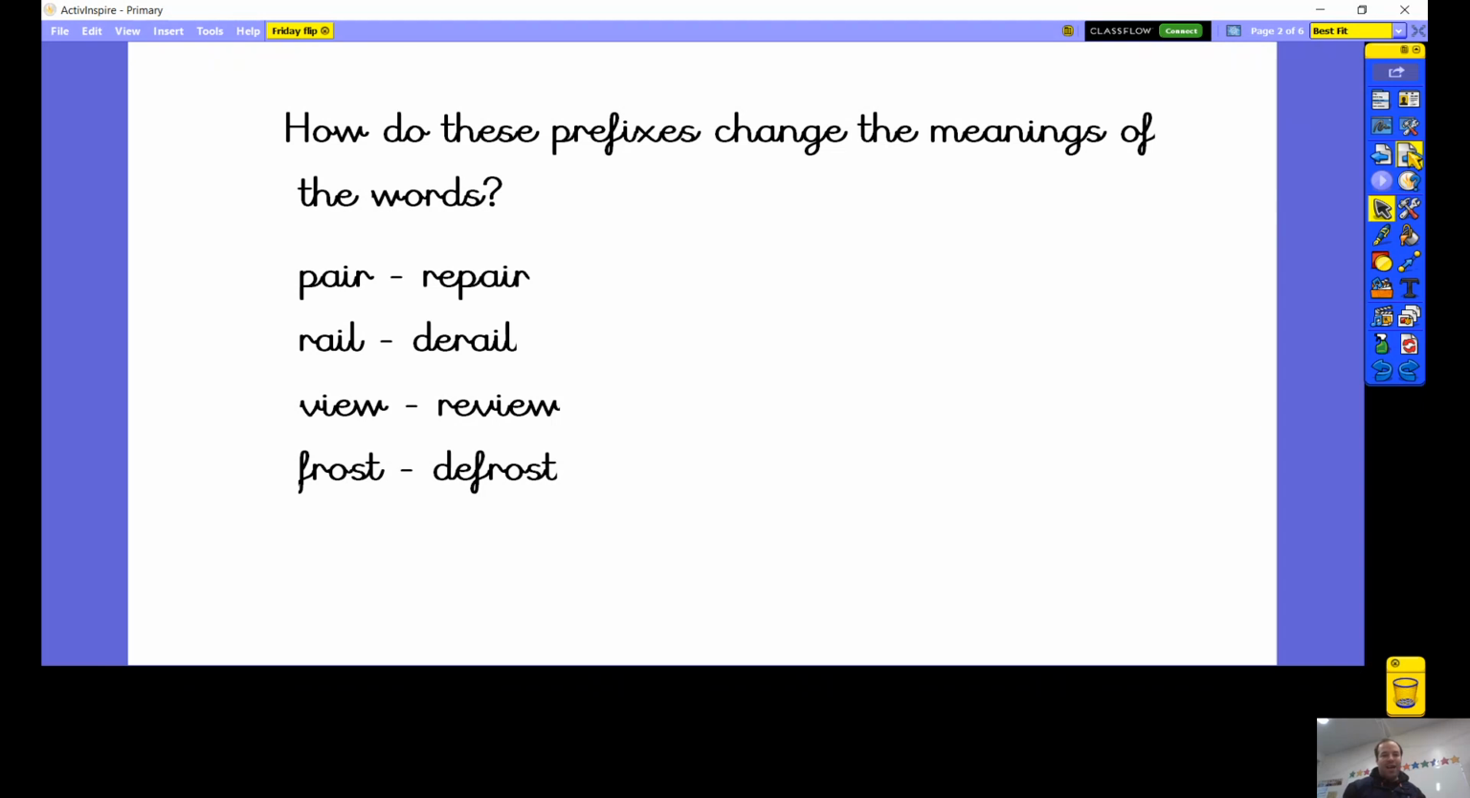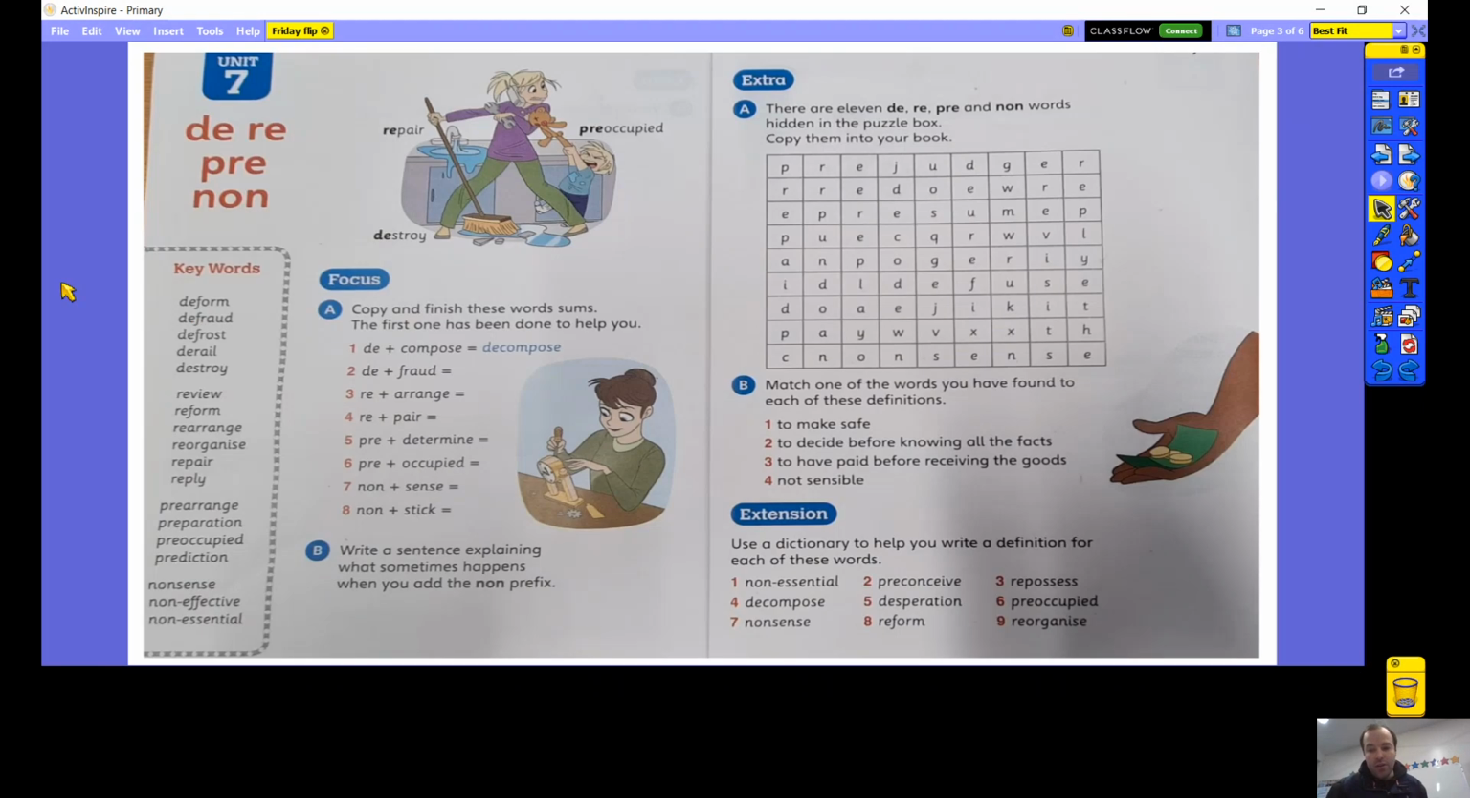So we're going to go on to the sheet now of what you're doing today. So you've got all your keywords on the left-hand side, which you need to use throughout as normal. And then you have questions A, B, and then extra A, B, and then an extension. So the focus says copy and finish these word sums. The first one has been done to help you. So it's DE plus compose equals decompose. So really what you're doing is you're putting the prefix onto the root word and then writing it out.